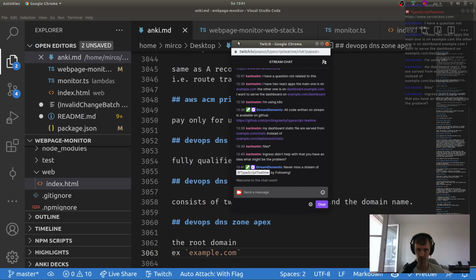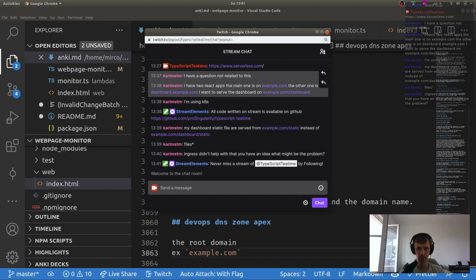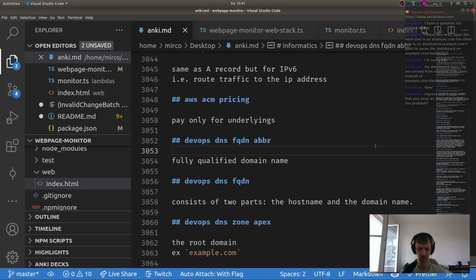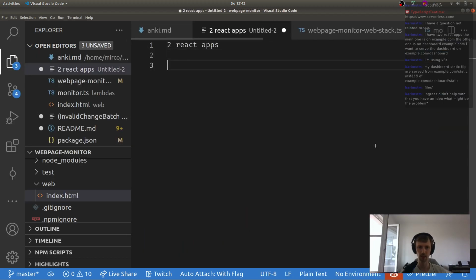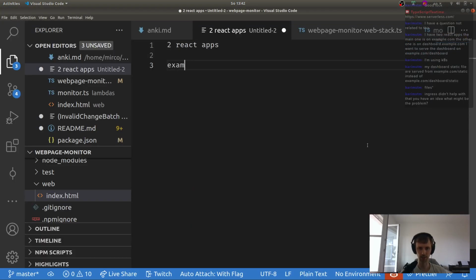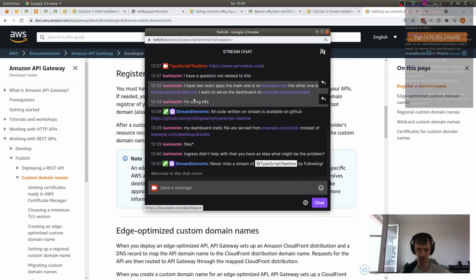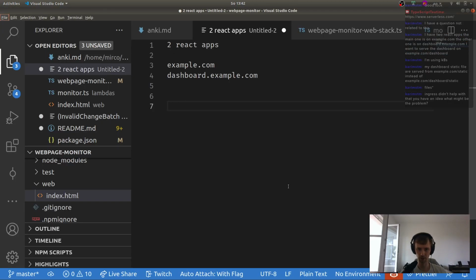So, can we make this larger as well? Yes. Two React apps. My bad, two React apps. One is example.com and one is dashboard.example.com. And you also have static files hosted at dashboard/static.